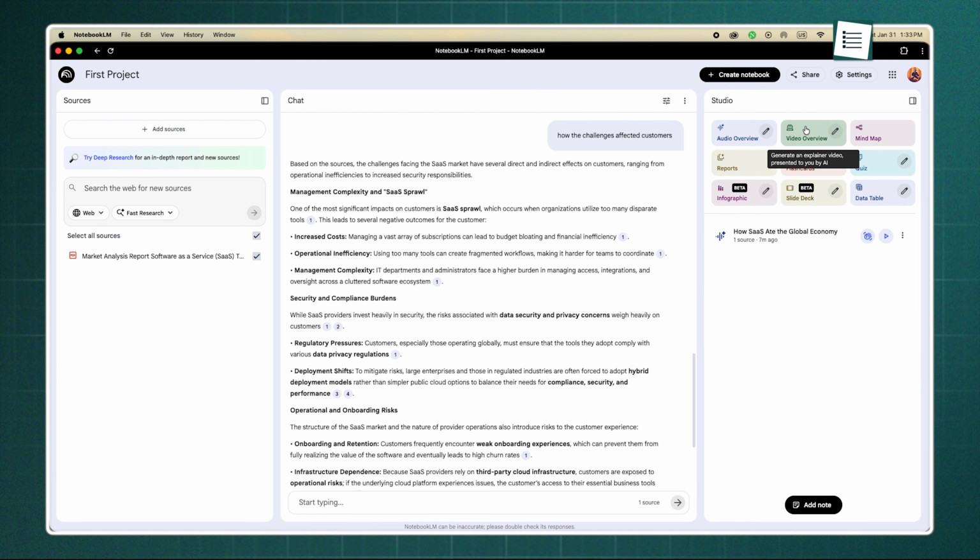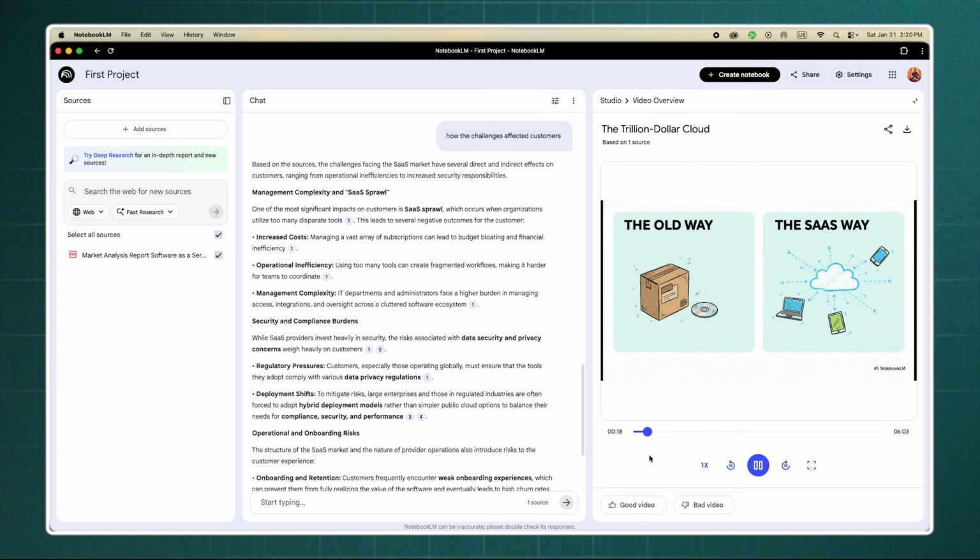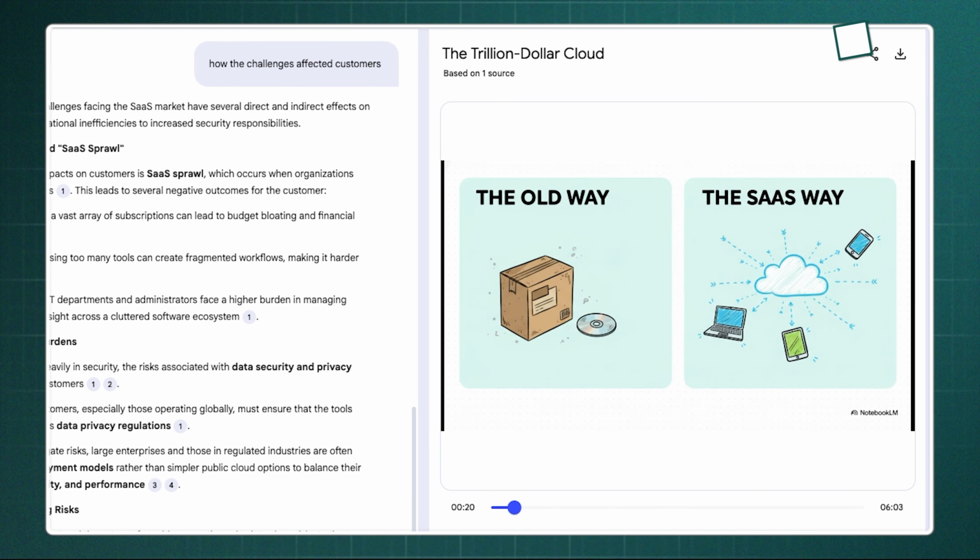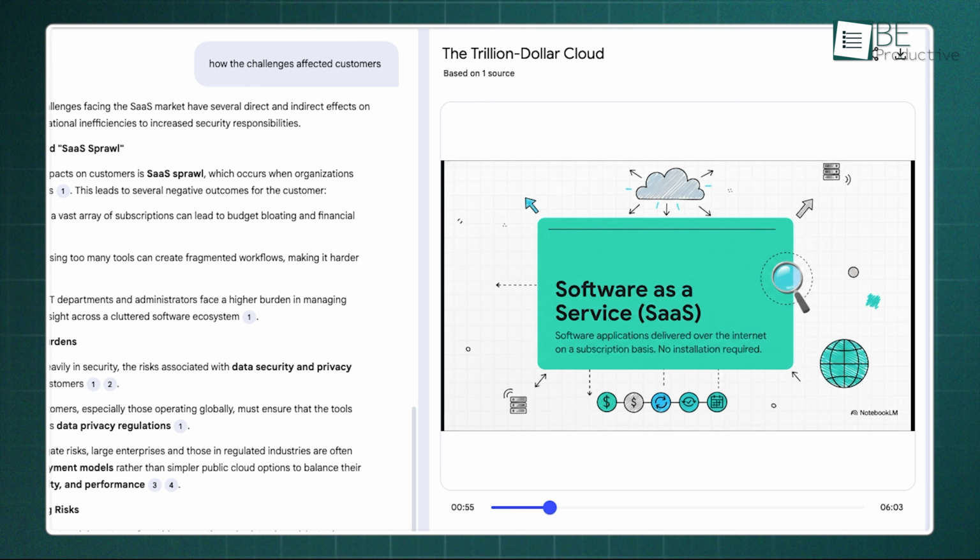And if you're more of a visual person, the video overview is a game changer. It takes those same sources and turns them into a narrated presentation with diagrams and key quotes. It's a fantastic way to consume dense information while you're on the move or doing chores.